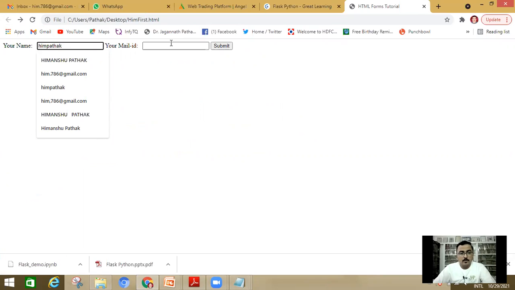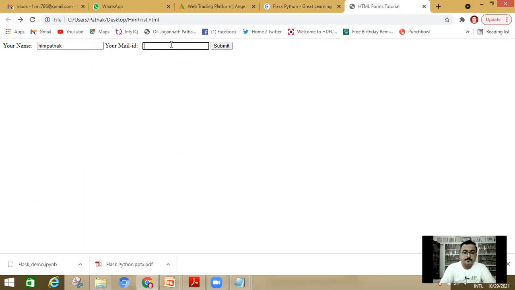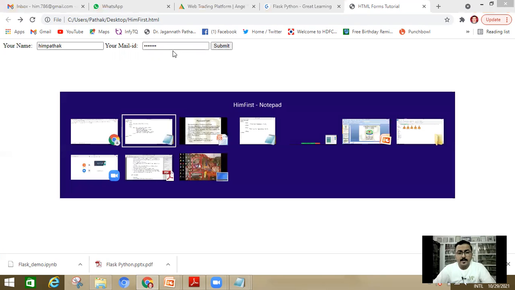Now I am going to put mail ID. Here you can see that every data is masked with some special symbol. Here it is a circular dot. Okay. So like this, you can create a password.